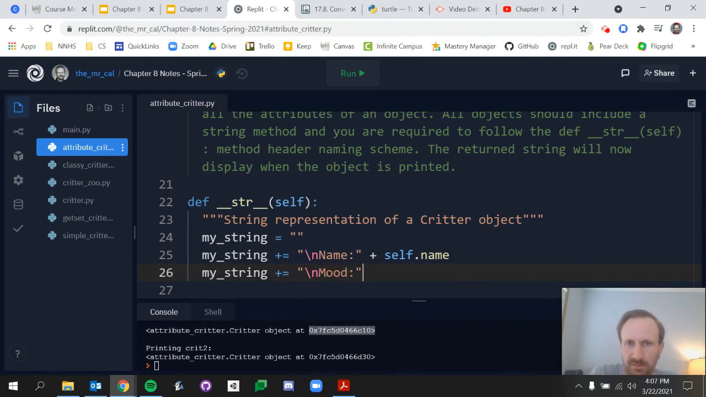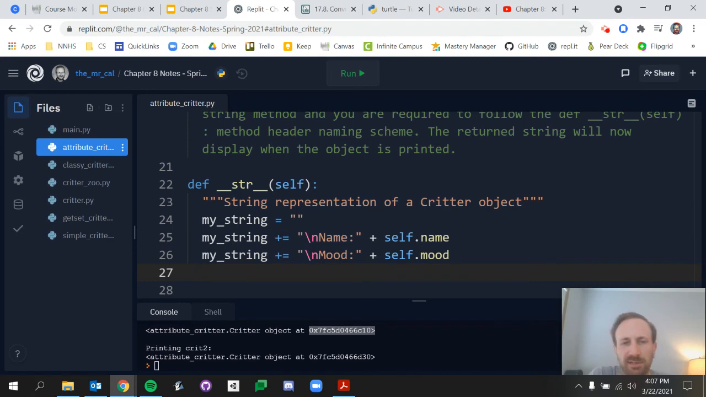Describing what I'm doing, the attributes you're actually displaying is useful. So we can see the name of the critter. We can see the age of the critter. And name, mood, and age are the only ones we have. So let's do it again.